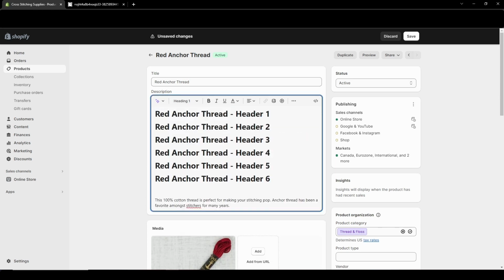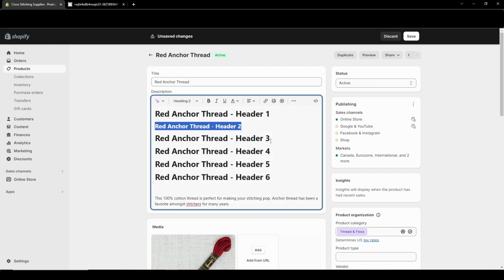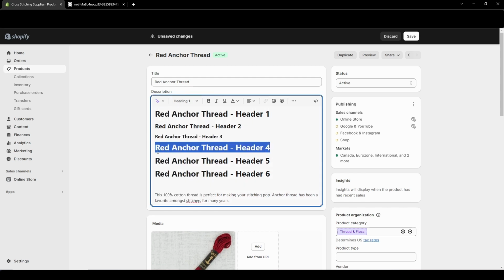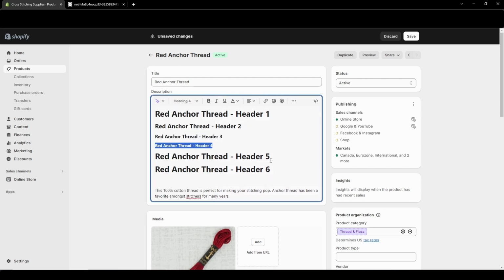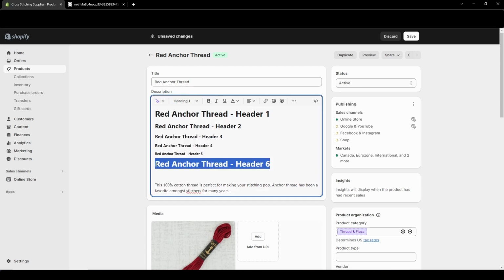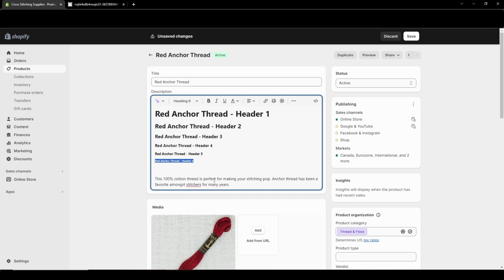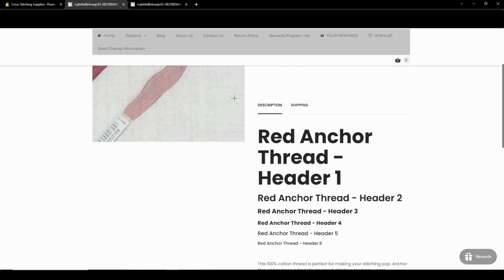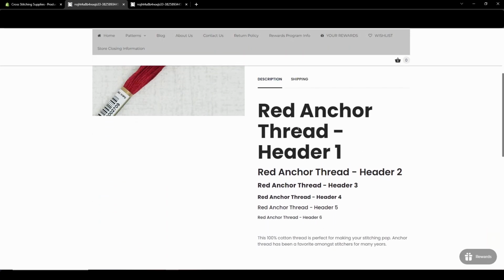Okay, I have header 1 through 6 typed out and I'm just going to highlight them just so you have an idea of what I'm doing here. I'm just going to select those different header sizes for the one corresponding with what I have typed. And now I'm going to hit preview. So now we can see here the different header sizes.